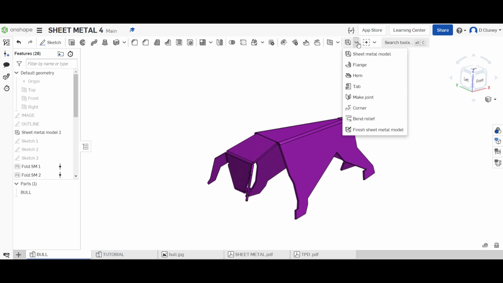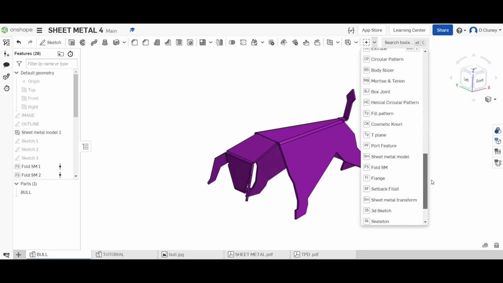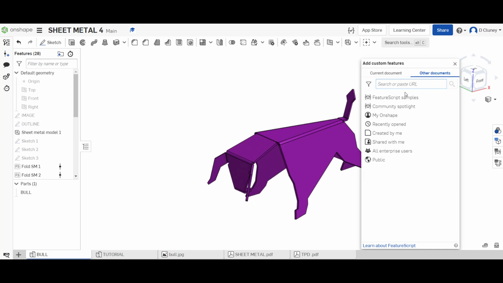Using the standard sheet metal tools here, we could create this design, but it would actually be quite a challenge and quite complex. So what I'm going to do is use an alternative. If you go into the options here, you can see I've got loads of different extra options, and what we're going to look for is the fold SM, so fold sheet metal. The way you add that is you go to add on custom features, type in sheet metal fold, and search for that.